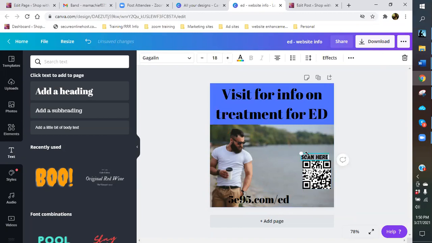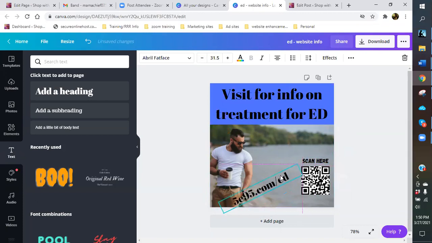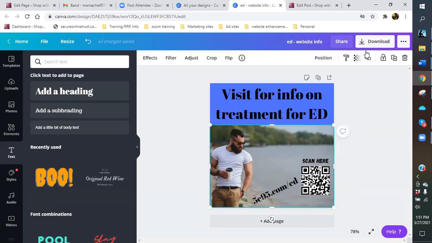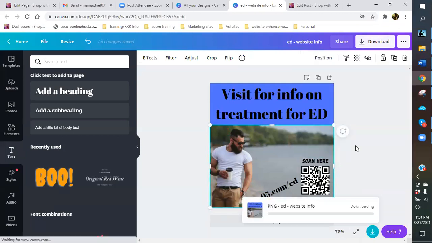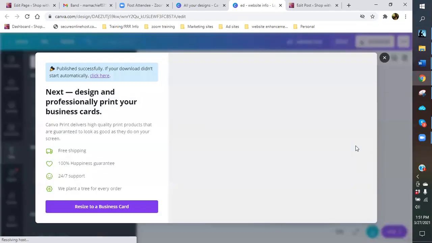So I'm just gonna make this a little bit more presentable, because I don't want it to take away from the picture, because that picture has really got me a lot of traffic. Actually, I want to make this a bit smaller. Okay. All right. And then I'm just going to download it again. And I created a folder for QR codes, and I'm going to put this in my QR codes.